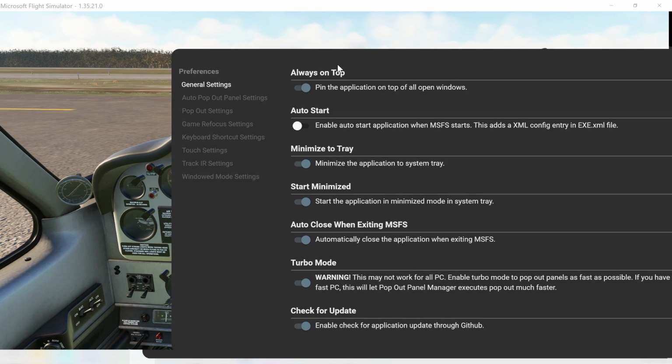So under general settings, this is how I have my settings. Always on top, pin the application on top of all open windows. I normally have this on auto start, but for some odd reason it never stays there. So I normally just, once I get the sim started, then I'll get this program up and running. Minimize to the tray. Pretty much I have all of these on.